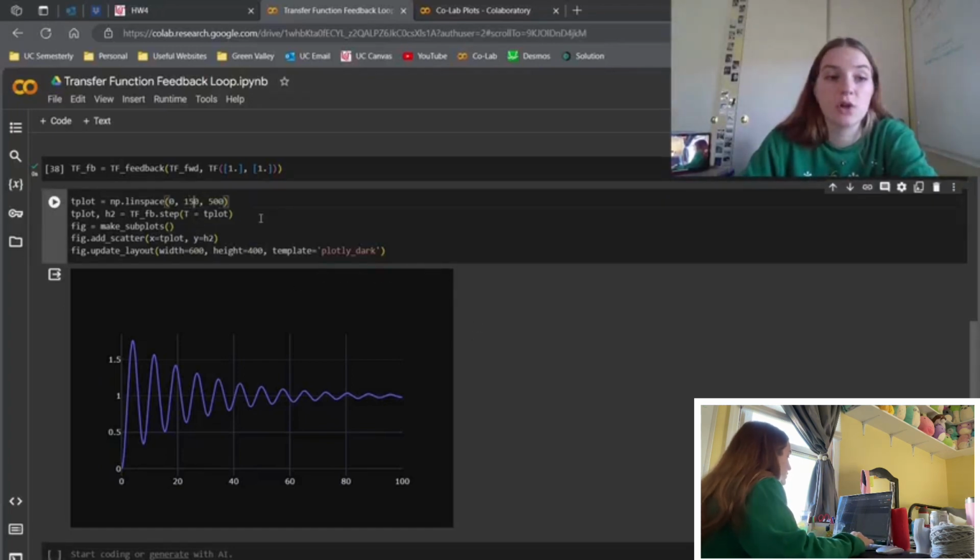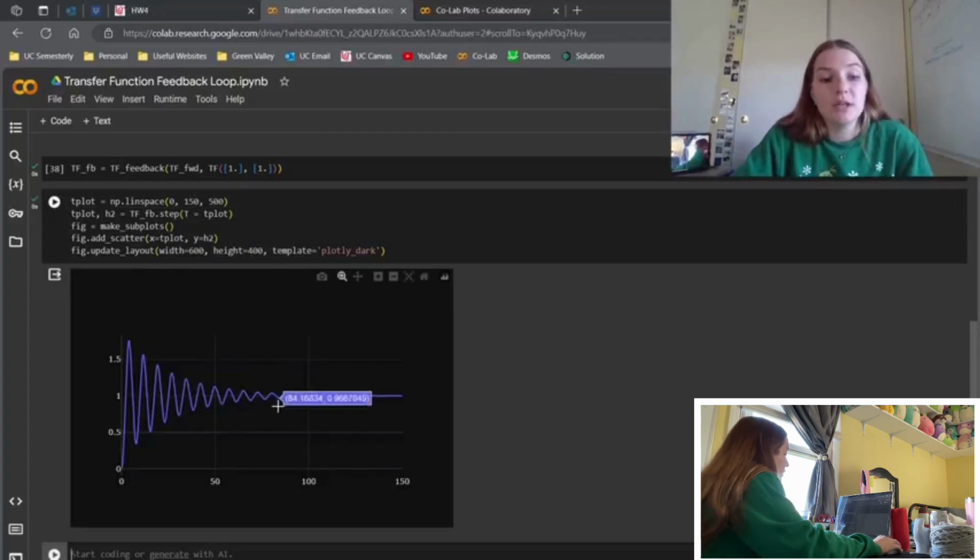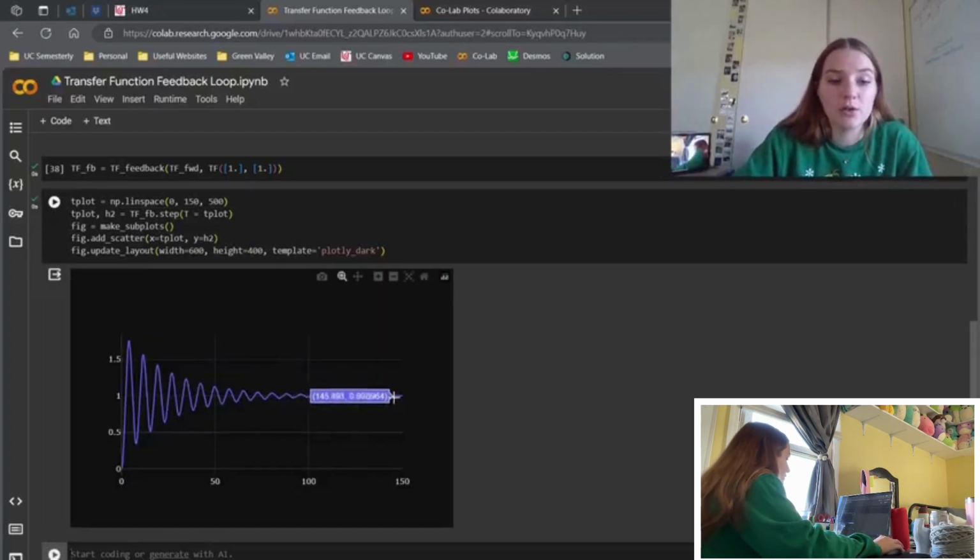So I am going to change our time values to go from 0 to 150 seconds and see what happens. So we can see that after about 150 seconds, our function is getting very, very close to reaching a steady state of 1 meter, which means that our H2 will eventually reach a steady state of 1 meter.